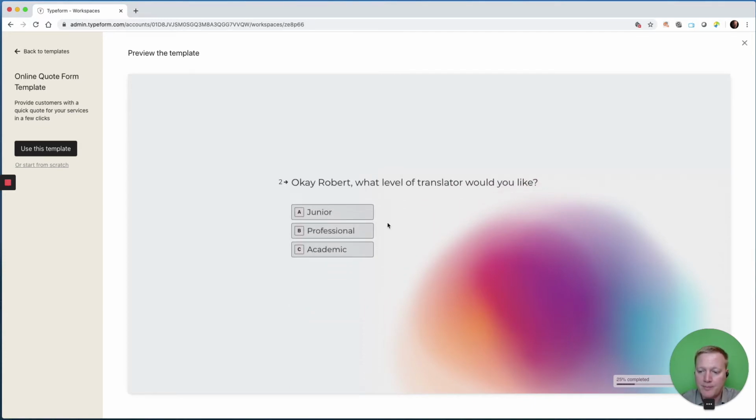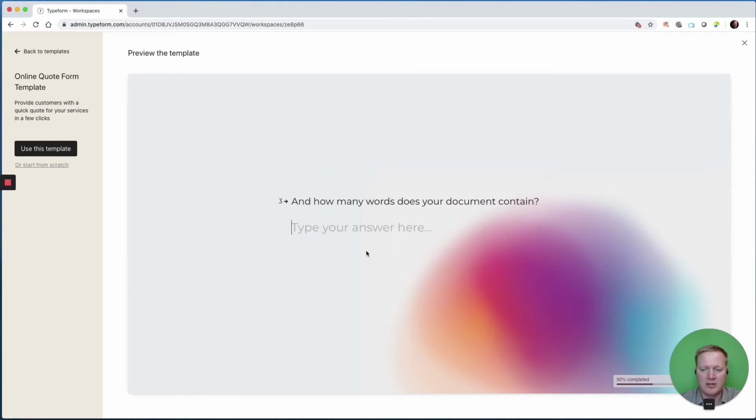My name is Robert. I am an academic translator. How many words does your document contain? It contains 1,000.